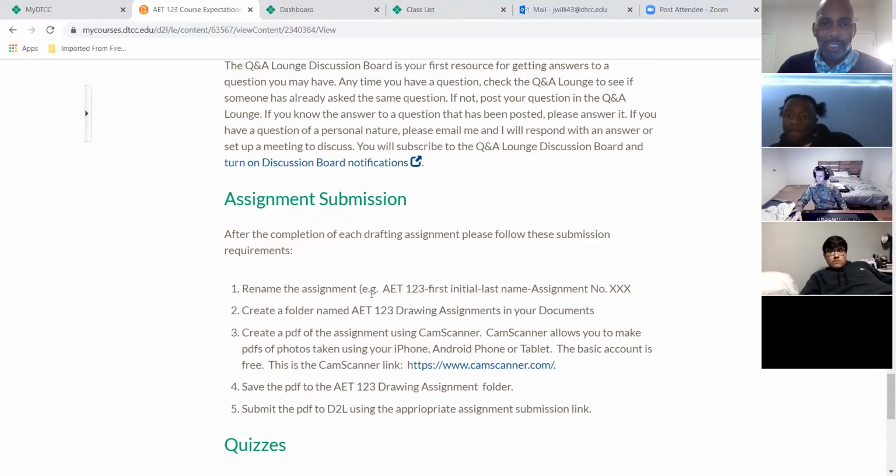You're going to rename it as AET 123, your first initial, then your last name, and then assignment number 1, for example. Then you're going to create a folder named AET 123 drawing assignments, in your documents or wherever you can get to them easily, whatever drive you're going to be using.